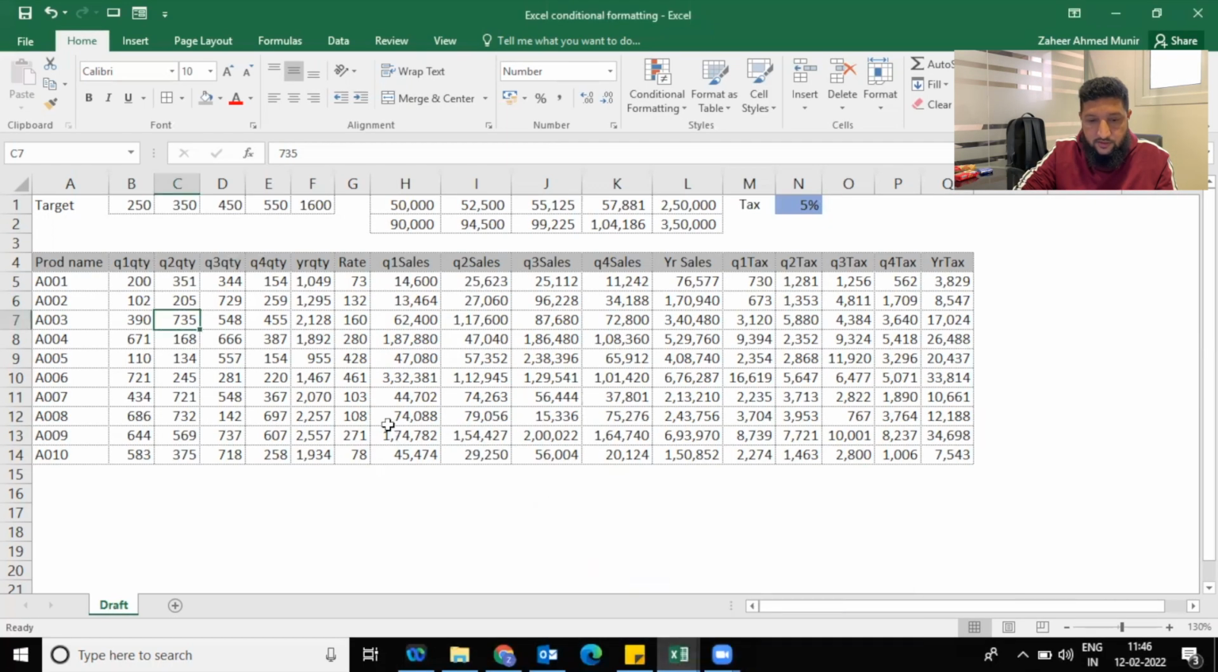As you can see on my screen, this one we have already discussed in the cell references. Here we have quarter one quantity, quarter two quantity, 3, 4, and yearly quantity, sold rate, and sales amount. I wanted to highlight certain values to make it more presentable. So I say that conditional format is available in this one.